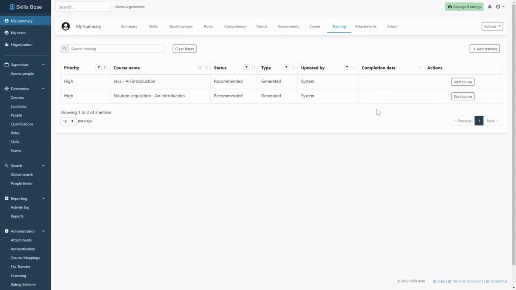And so what you end up with is everyone in your organization having their own personalized, always up-to-date training recommendation list. And that so far has been a pretty powerful feature for our users who are looking to speed up the time it takes to upskill their staff members.